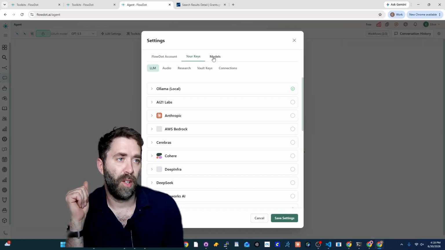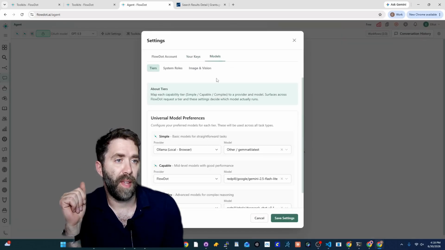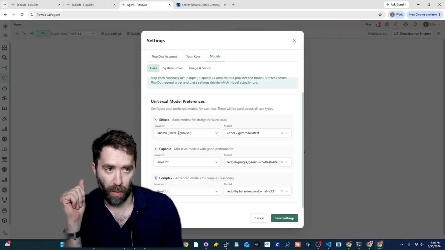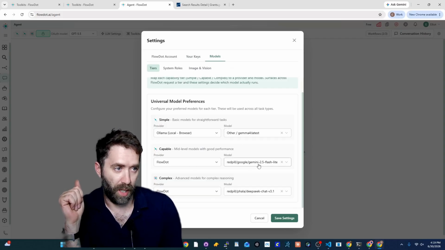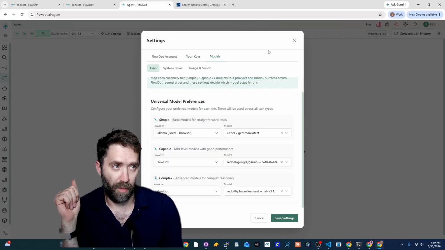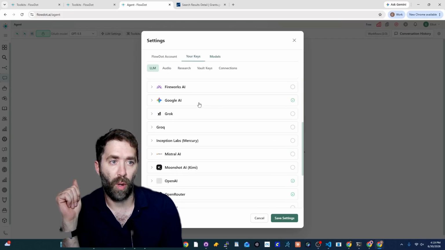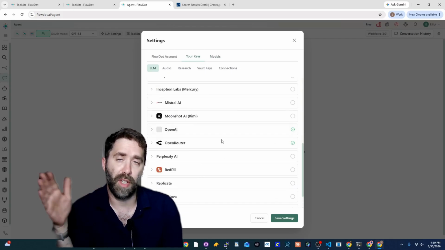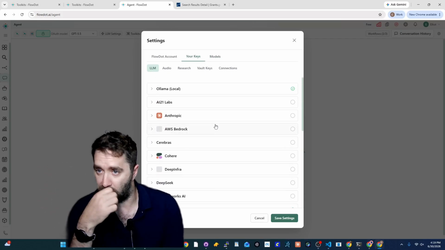You can hit this gear, you can jump into your models tab, and that is going to allow you to set up your preference. I want this one to be simple, I want this one to be capable, I want this one to be complex. You can use any provider. If you go to your keys section, you're going to see all these over 30 LLM providers. You can use any of them. You don't need to use FlowDot. You can use whatever you want.